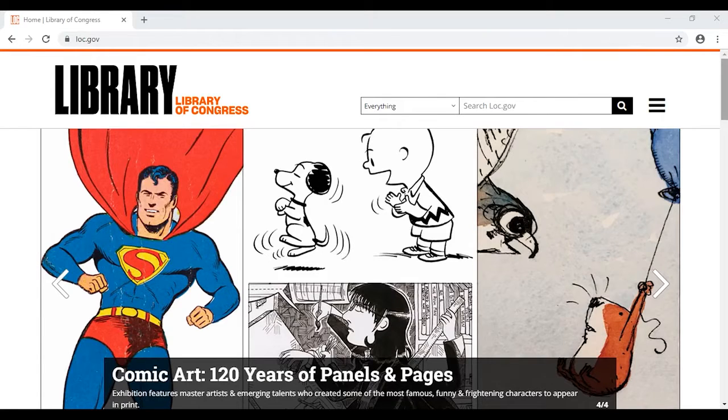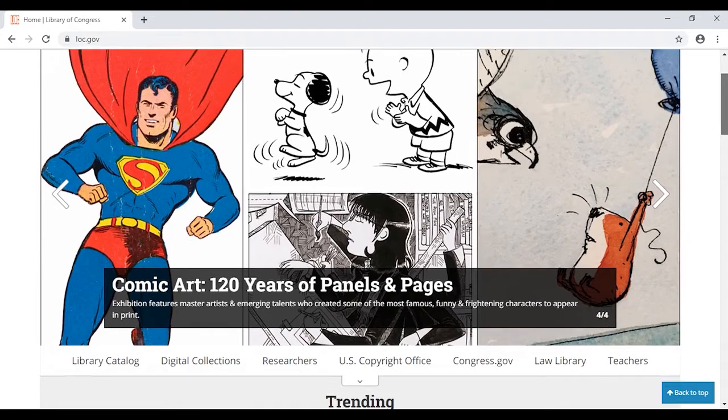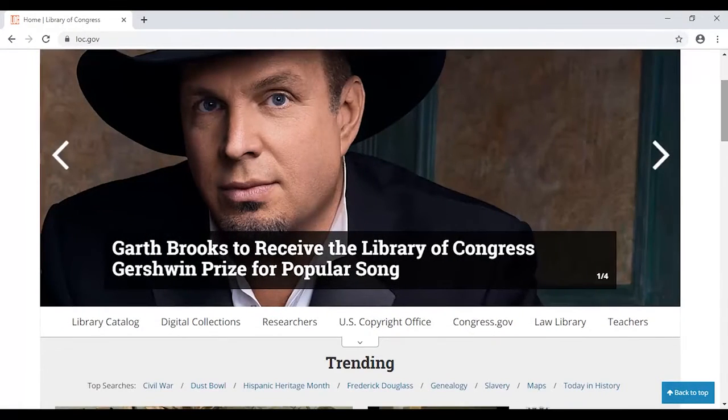When you're planning to do research at the library, the best place to start is at the Library of Congress main webpage, which is at www.loc.gov. If you scroll down on that page, you'll see this kind of changing current events at the top, but when you get down to the middle, you'll see these different tabs for library catalog, the digital collections, and researchers. Let's start with the researchers tab.